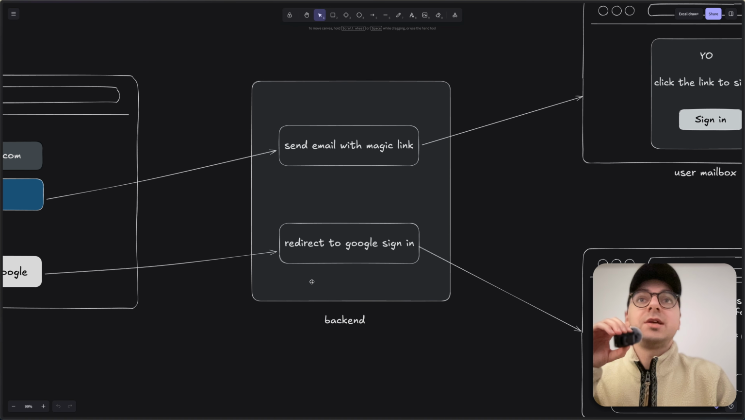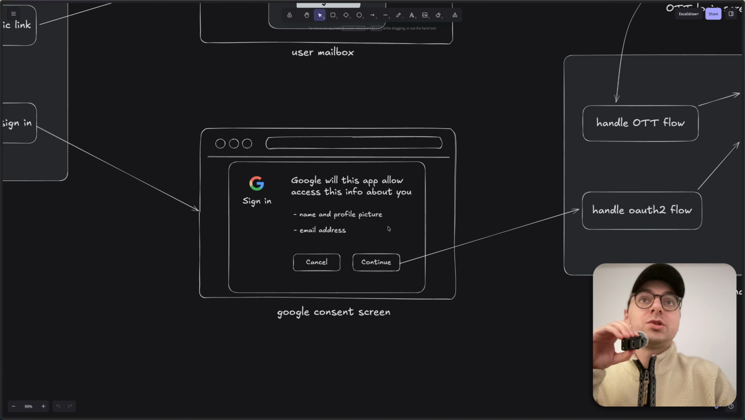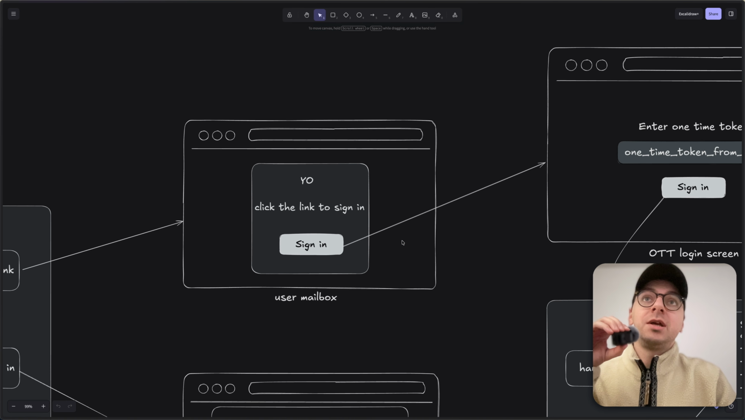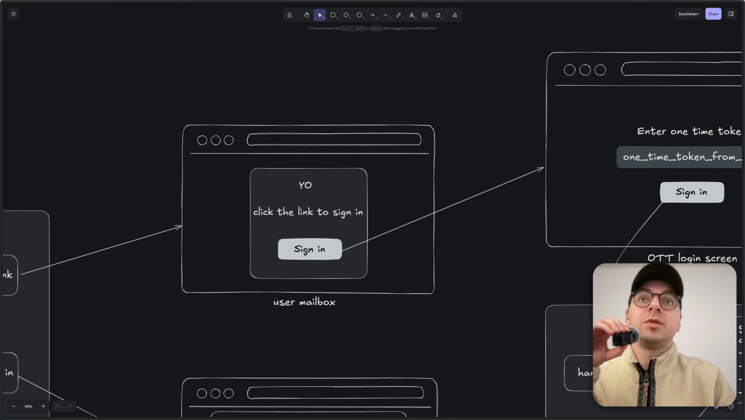to the user. And in case of Google Sign-In, the user is being redirected to the Google consent screen, which shows what resources the application is currently requesting. And in case of the Magic Links, the user should see a mail something like this with the button Sign In, and the one-time token that Spring generates should be set in this button.